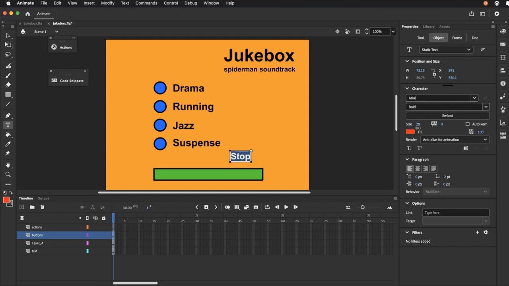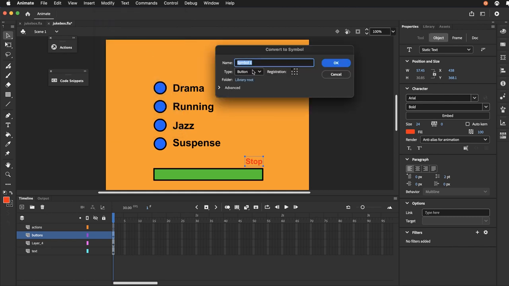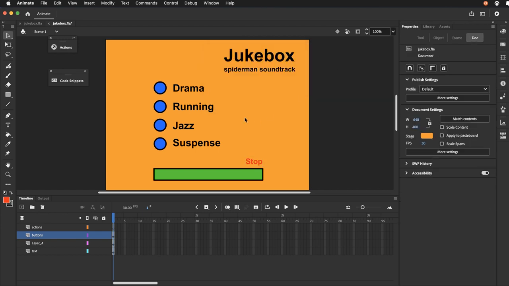Let's see, maybe go down to 24. There we go. And I'll just move that into place. And I might as well turn that into a button right now too. Modify, convert to symbol. I'll call it stop. Make sure it's set to button. Click OK. All right, again, save.